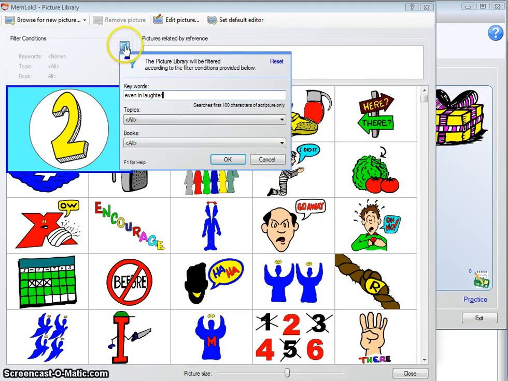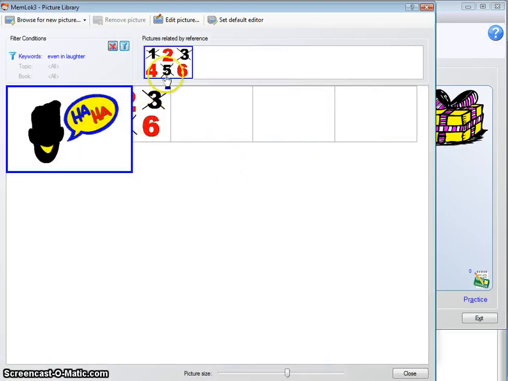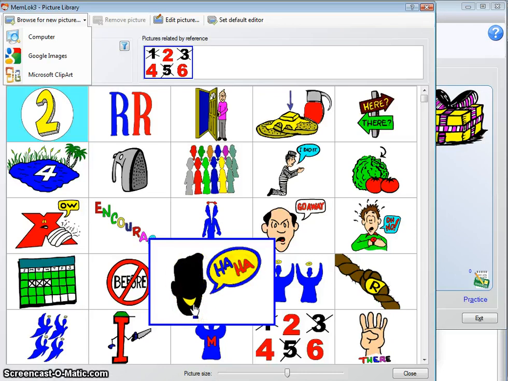So to search for a verse that you thought you knew, even in laughter, you type that in there and it's going to bring up the verses that have that phrase in it. Maybe you want a new picture for Even in Laughter.